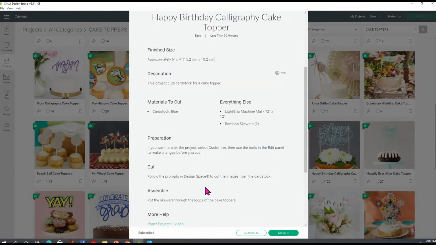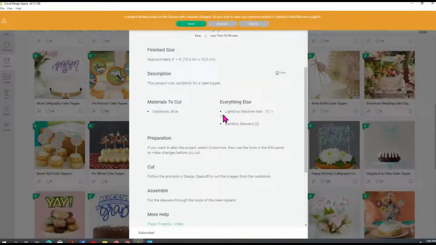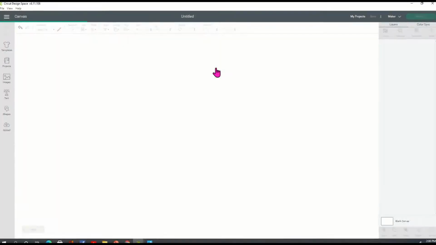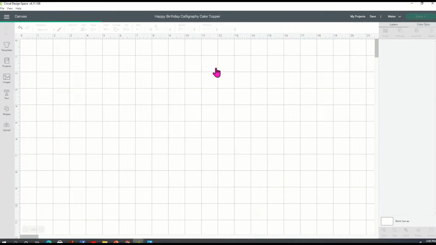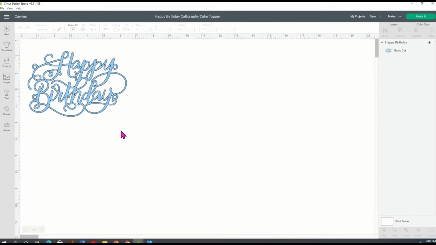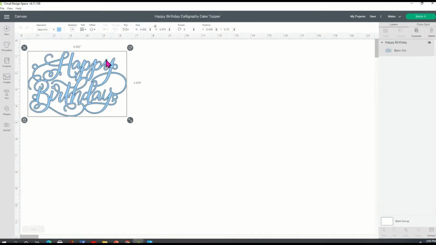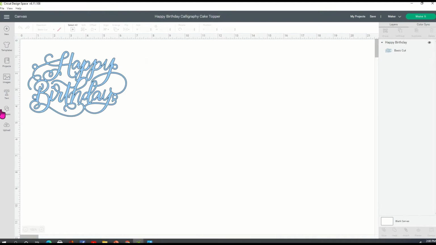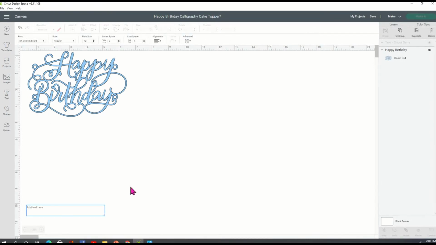So you can customize these just by going to customize, and you're just going to say replace. And it's going to bring it up for you. And then if you wanted to make something different, here you have the happy birthday. And if you wanted to, let's say you wanted to add on something, let's say we want to say happy birthday Candace.